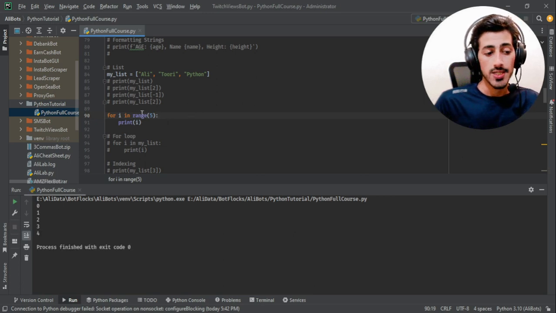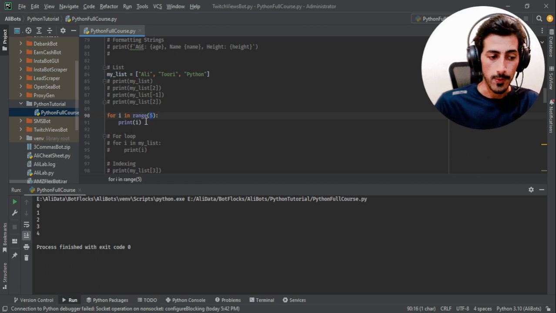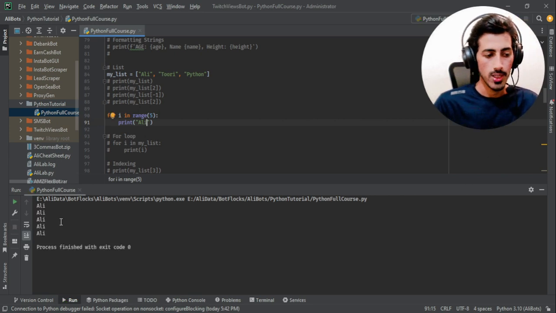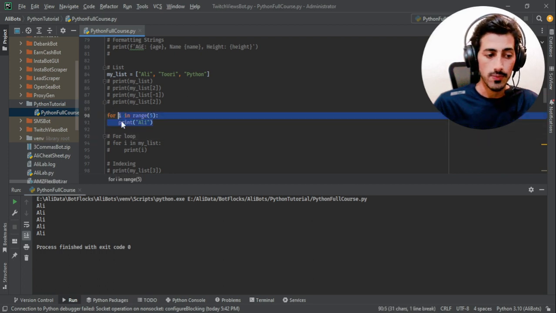So for i in range 5, what I told the interpreter is that i is just a variable. Okay, this is nothing special. This is a special keyword, this is a special keyword, and this is a special keyword. For i in range 5, just print i: 0 1 2 3 4. Or you can print Ali, and it will print Ali 5 times, or it will print this integer 5 times. So this is the for loop.